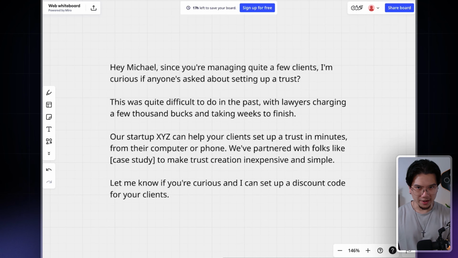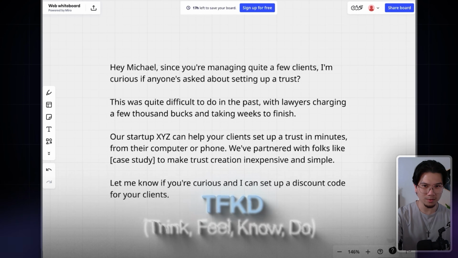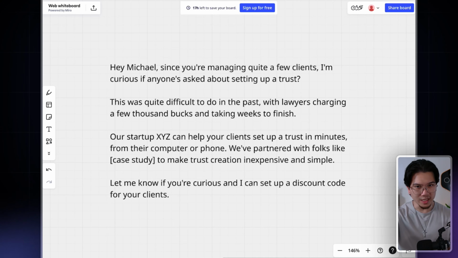All right, so let's talk about copywriting frameworks, because there are a lot of copywriting styles that people use, right? So my recommendation is you just need to go out there and find different frameworks, because there's a saying that you don't know what a good copy looks like until you see a good copy. But when in doubt, there is a framework that I personally developed called TFKD. Think, feel, know, do. So essentially, it's a 4-sentence cold email, each on its own line.